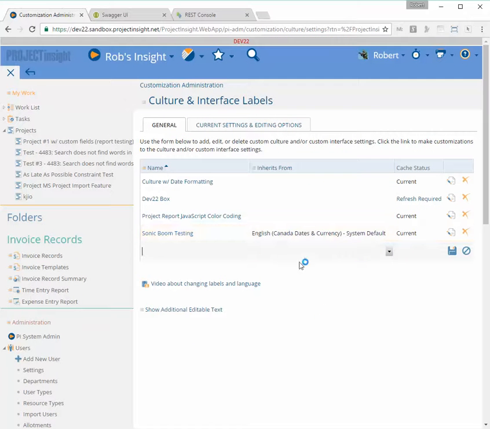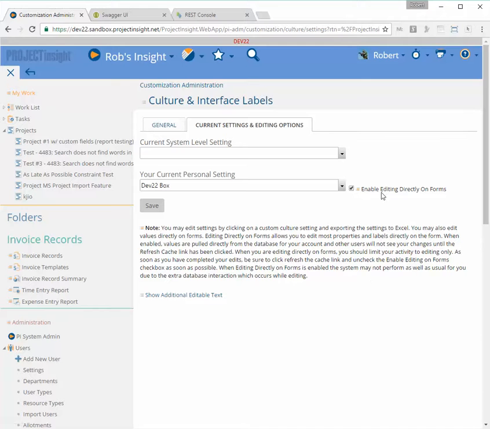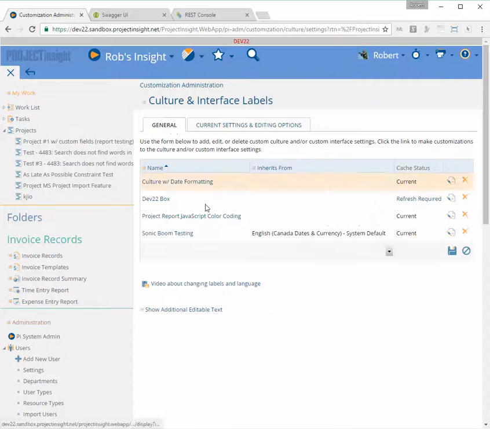Once this loads, we'll need to enable editing directly on forms. You'll go ahead and choose your personal settings. Save that option. If you head back to the general tab, you'll notice a refresh required. This will be needed to clear out any cache, and if you want to publish this and allow others to view your changes.